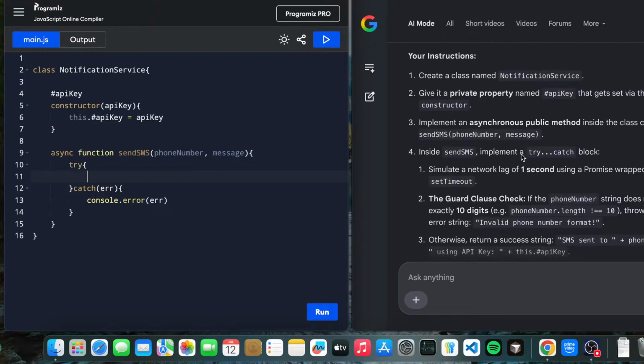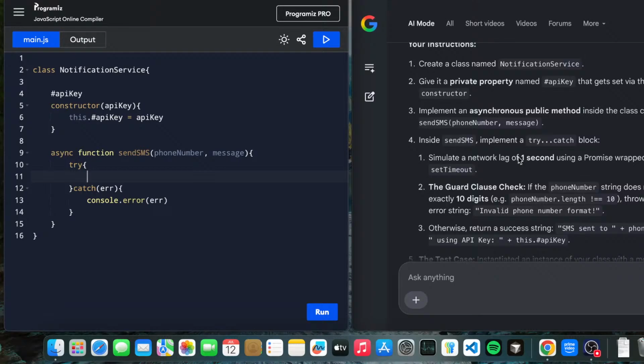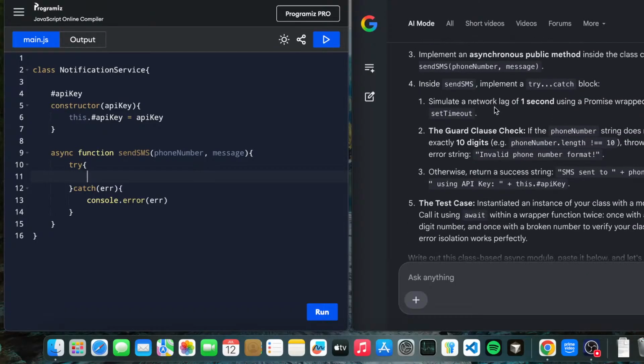Let's practice the question. We are creating a notification service. Now we have to simulate a network lag of 1 second using a promise wrapped in a setTimeout. Inside sendSMS, implement the try catch block, done. Simulate a network lag of 1 second using a promise wrapped in setTimeout. Okay, inside the sendSMS we have to do that. Let's follow setTimeout.